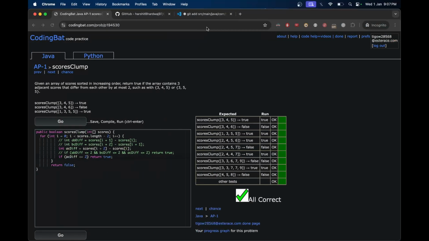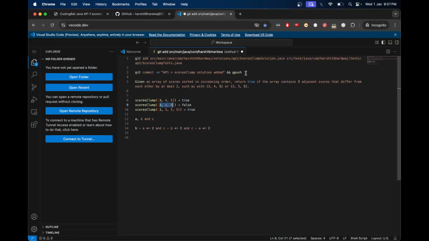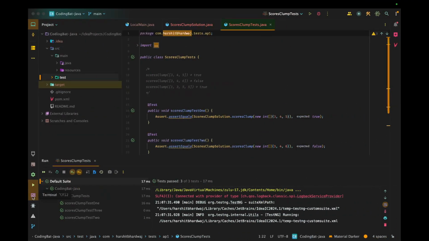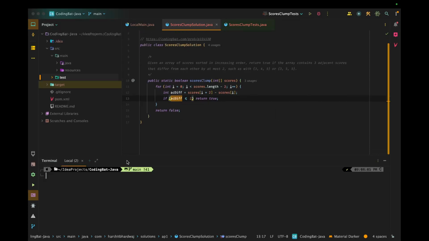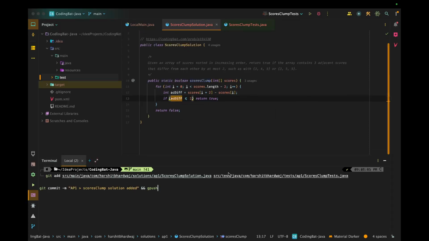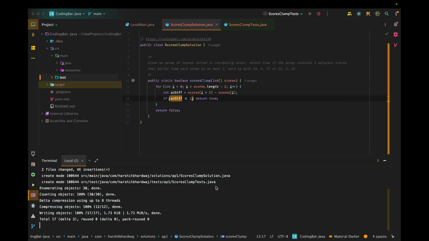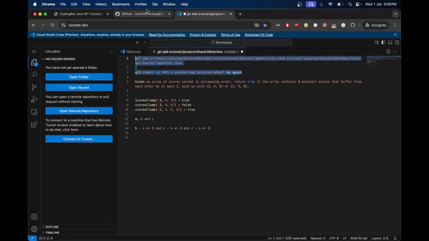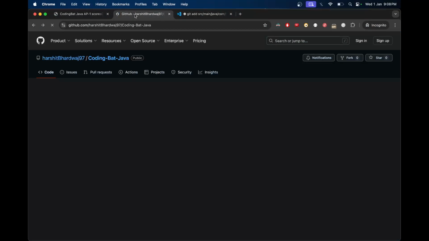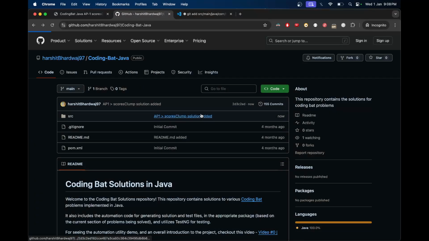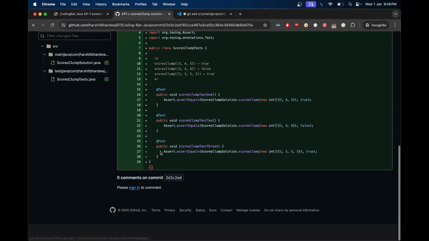Now finally let's submit this code and push this code to GitHub. And verify the code has been uploaded successfully. Done.